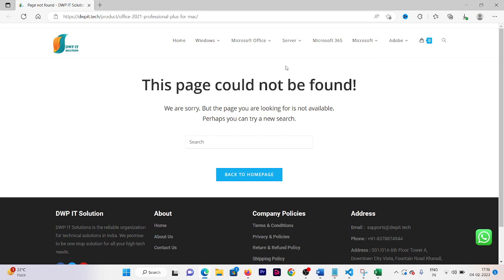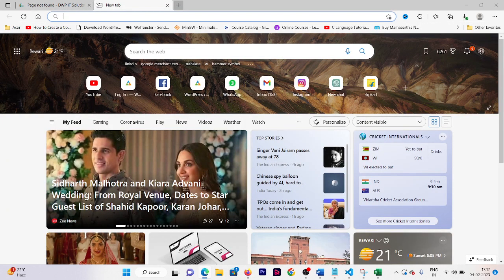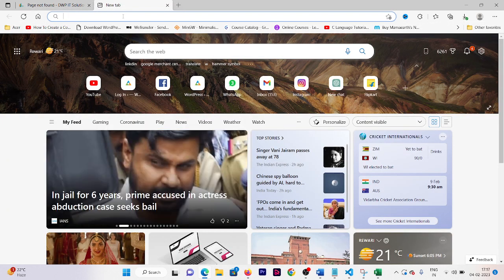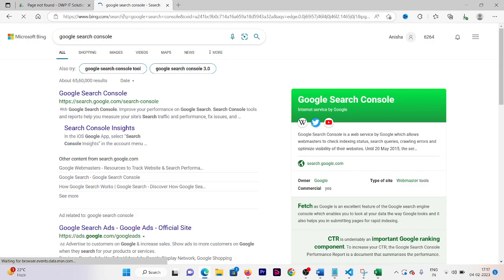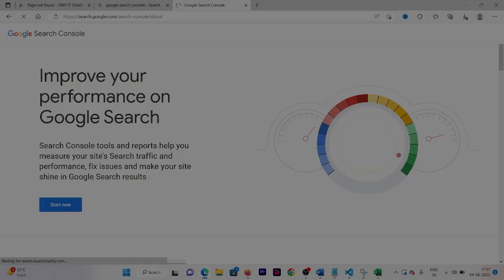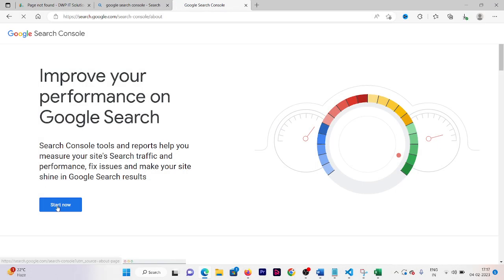So the first step is to sign into your Google Search Console account. First we need to have a Google Search Console account, and if you don't have one, you can create one that is totally free. To enter your Google Search Console account, you need to visit a website. For that, we type Google Search Console in our search bar. Then it will give a website named search.google.com. Here we are on the Google Search Console website.